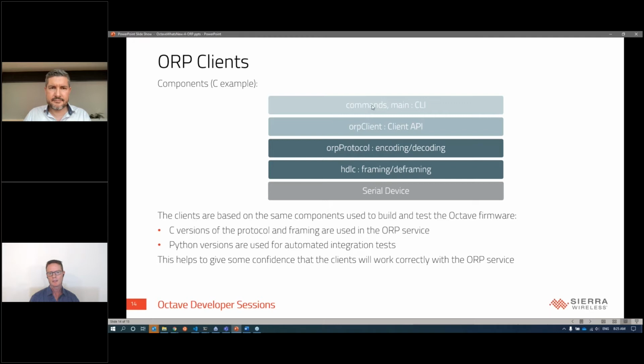And then there's the command interpreter or the main, which is not terribly interesting, but it just parses the input from standard in. So the clients are based on the same components that we use to build the Octave firmware. The C code in the Octave device uses exactly the same framing and protocol files, so there should be some confidence that these are well tested. And the Python as well is used to drive our automated integration tests using PyTest. So this should be quite a bit of coverage on these modules, and hopefully that'll give some confidence that things will work smoothly.